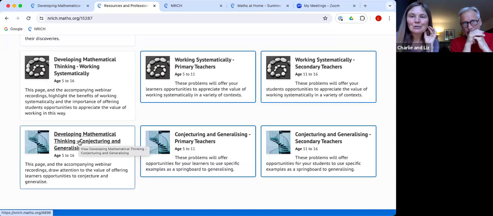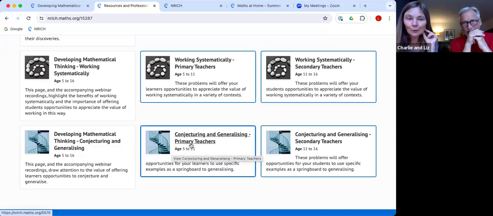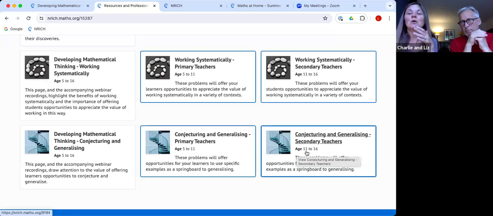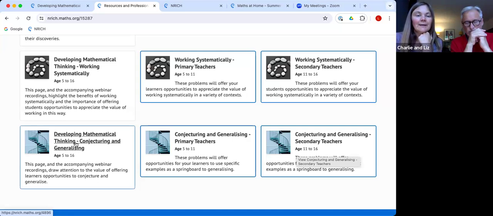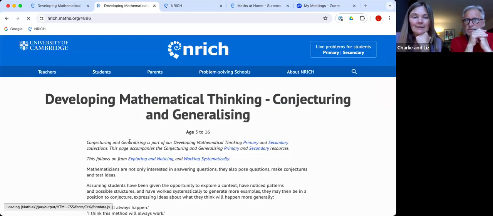But I really want to make sure I don't forget to say that we've also pulled together some lists of tasks which we think will offer students opportunities to conjecture and generalise. So as I said at the beginning, we're only working on a couple today, but do take a look at these, and they're gathered into year group lists. So we hope you find those useful. But let's have a look at the guidance that we've put together.